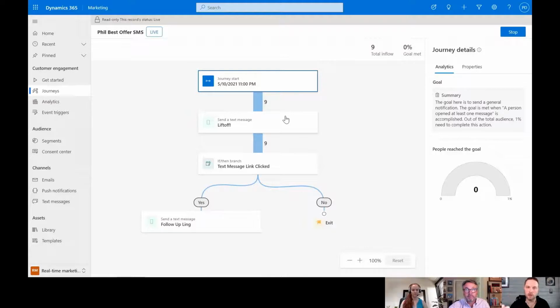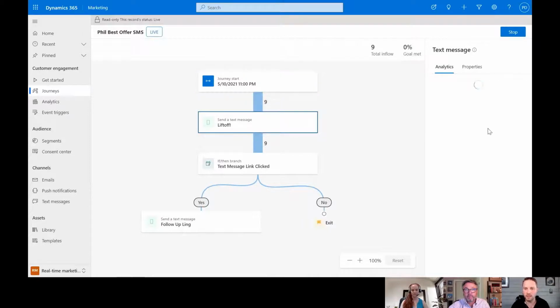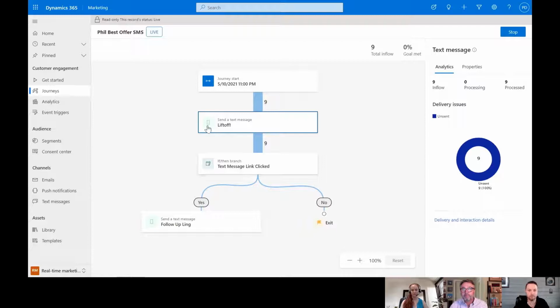So the first thing we're going to do in this case is send a text message that says liftoff, and there's some content there. We can click on that to actually view some of the additional content, and we can get some analytics and metrics about the delivery of that specific email, or excuse me, text message. And then from there, we can start to apply some branching logic, just like we did in the editor.